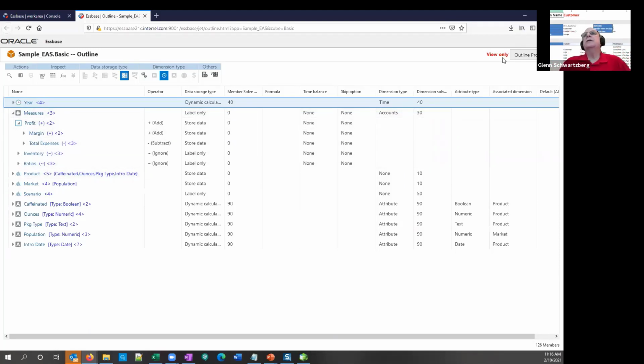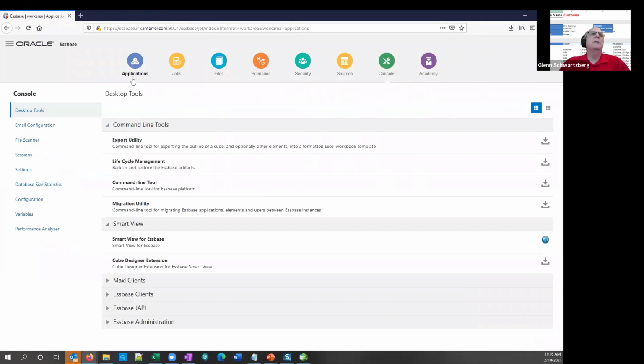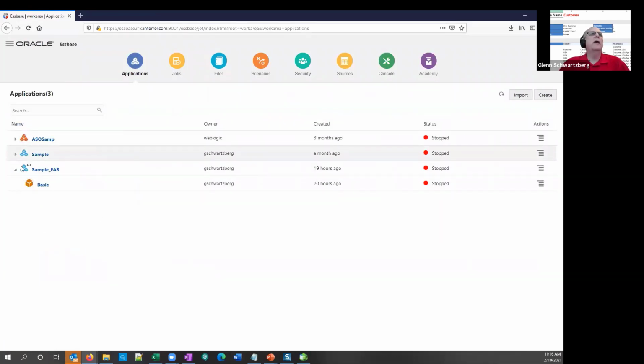Now you'll notice up here it says this is view only, and that's because I have it checked to be able to be set up in EAS. I'm going to go ahead and close this one, come back here, and now notice that it also tells us up here that it is being managed by EAS, but my other two databases are not.